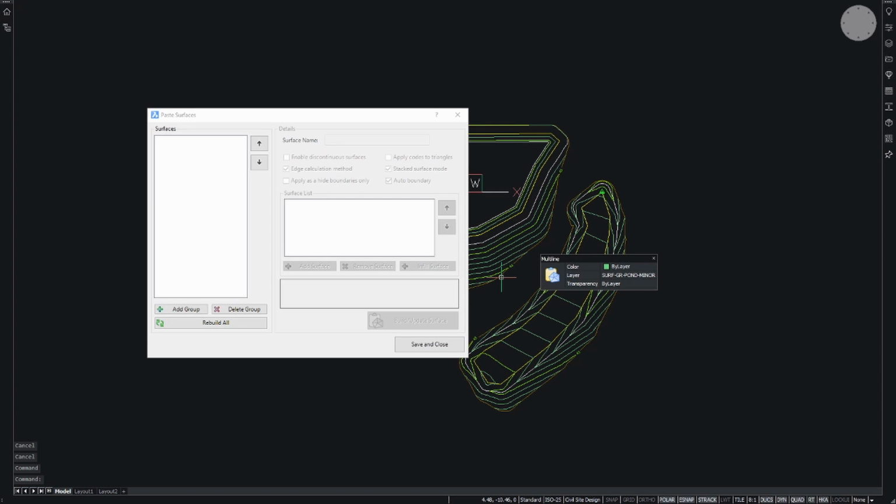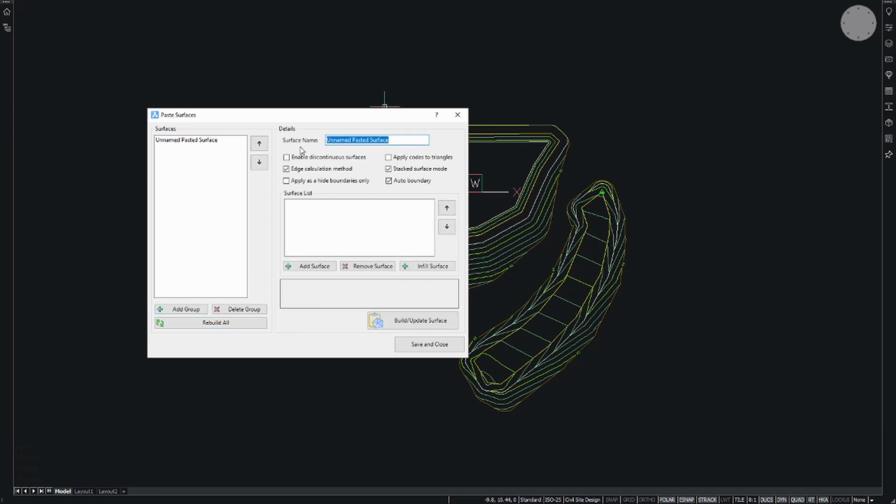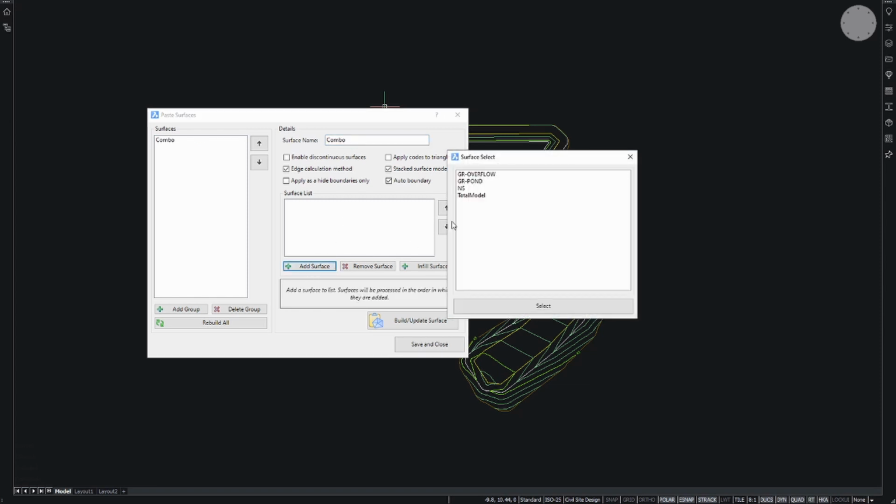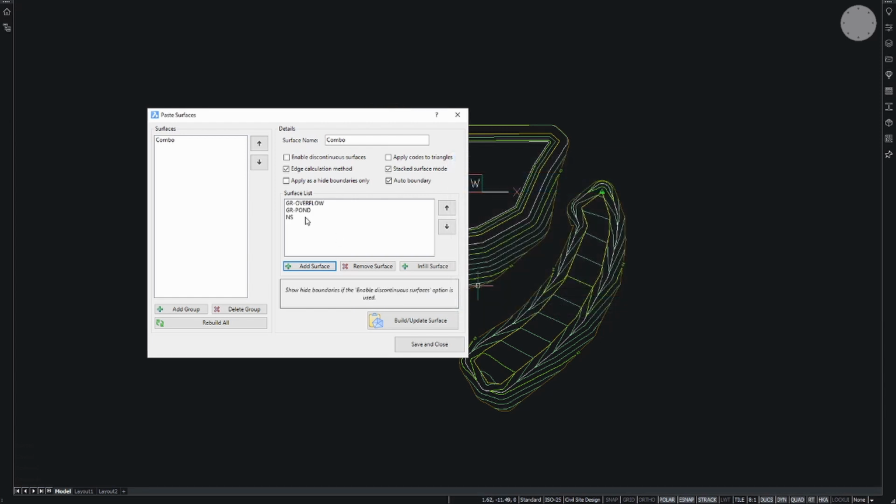So I click on paste surface. I will add a group, and this group I'm going to call combo. I will add surfaces here, so I want my natural surface, my pond, and my overflow. Now the order here is important, so I want to start with my natural surface, paste the overflow, and paste the pond. Since these two surfaces don't overlap, it doesn't matter which order they're in, so I'll put pond first, just for being pedantic.